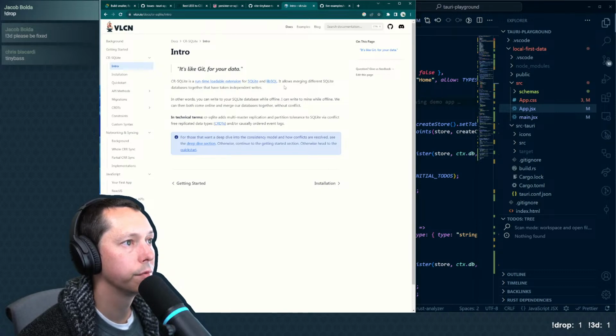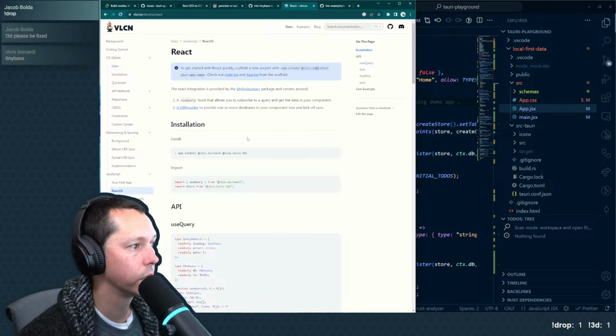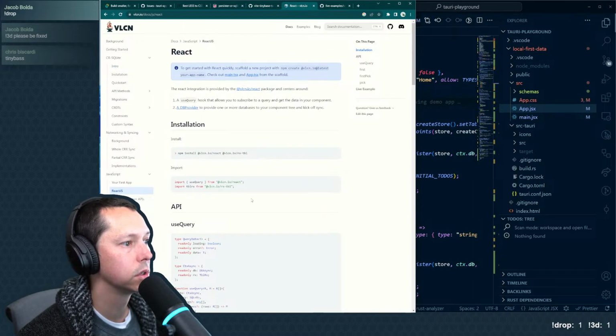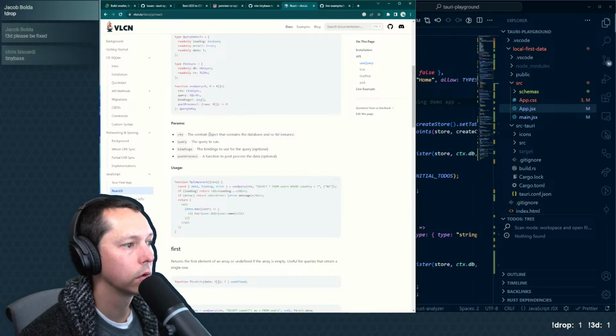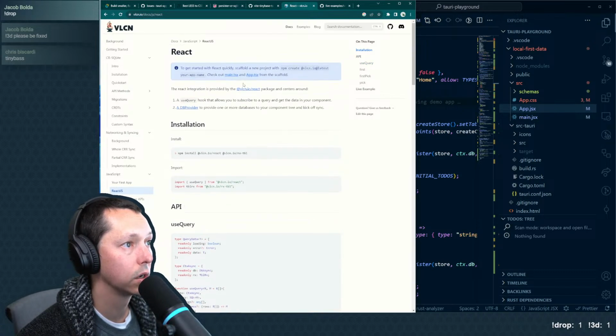Or where do we configure it? There is React, yeah, React.js. So this does useQuery, interesting. Okay, so we can do a specific query, which is kind of nifty.